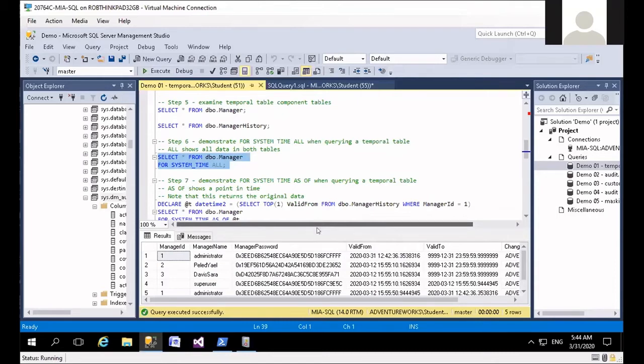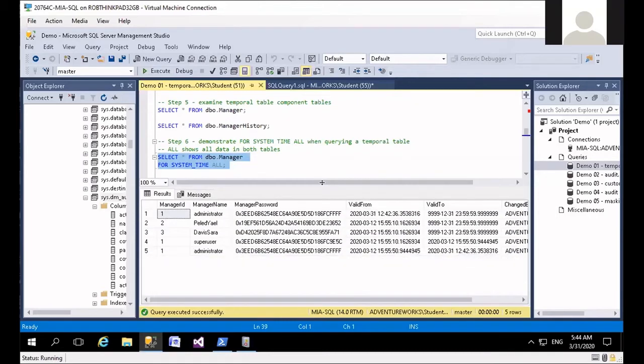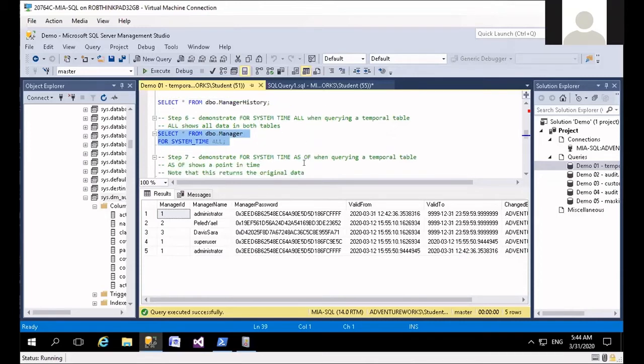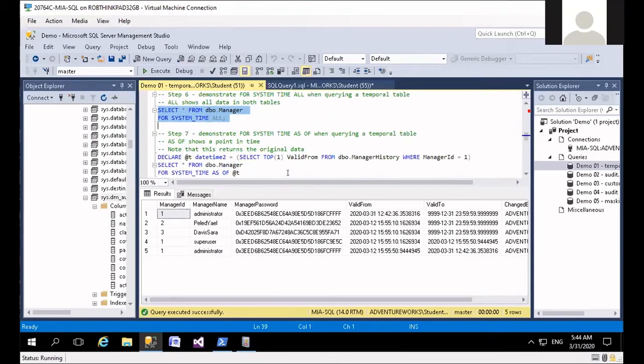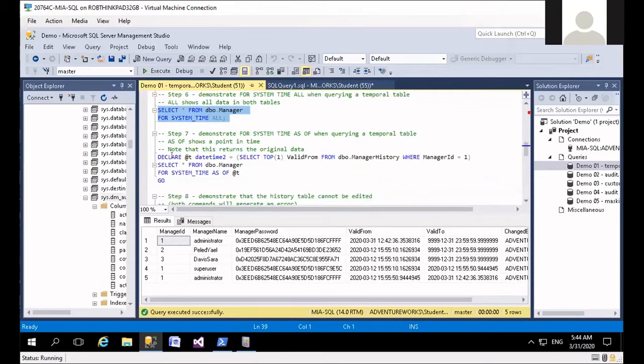Okay. Now we queried. And we're seeing the data, basically a combination from both tables. We're looking at the DBO manager table, right? And then also the changes that happened historically, who did what when. Sorry about the pauses while I drag.